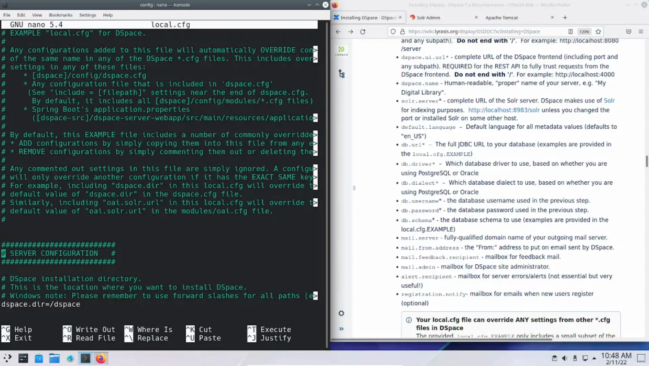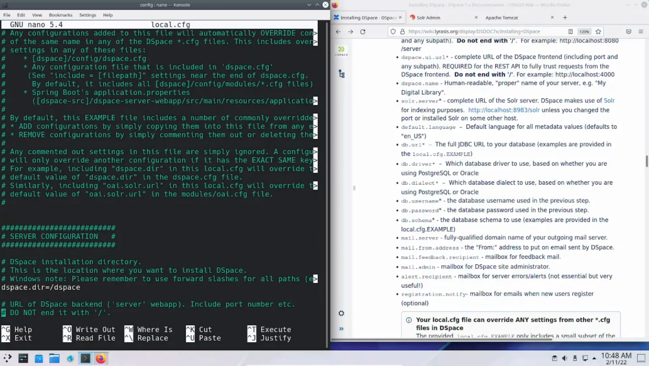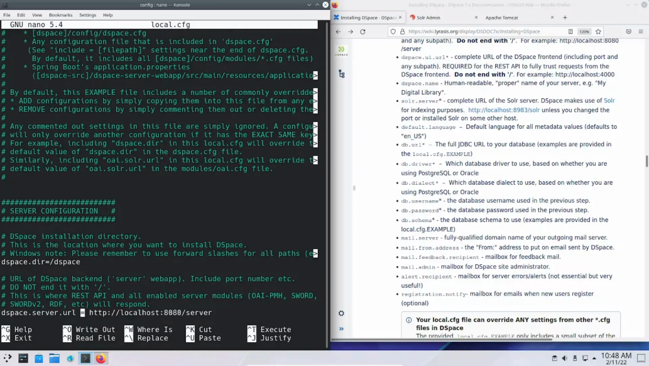So it begins with server configuration. What they want is the installation directory that we're going to have. Now remember, we created that DSpace directory, and then I made my Jeremiah user the owner of that, which is important. And so these are all the defaults, and I've been following the defaults just because they make sense to me.